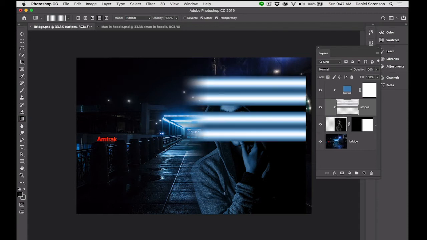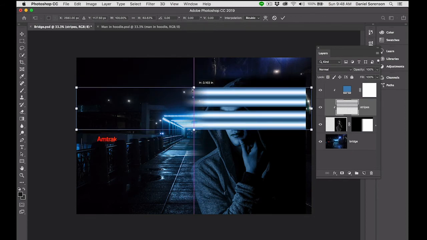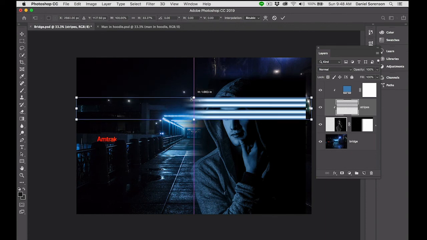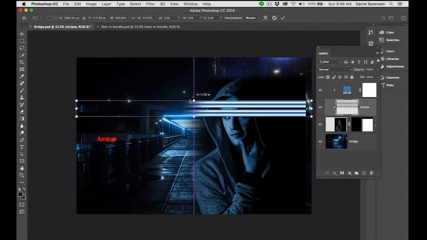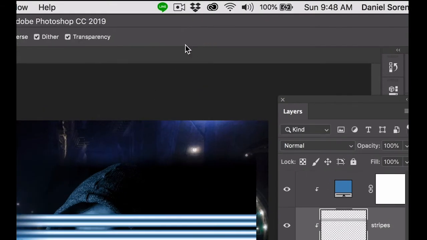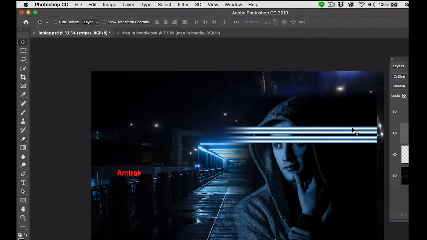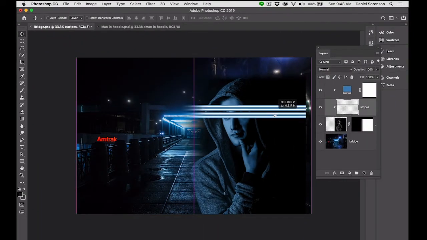Now, these are too heavy. I want them to resemble the lights on the bridge. So I'm going to press Command T for the transform tool, hold down the Option and the Shift key and drag these together so that they get much more narrow. Something like that, I think, will work. Click the check mark to perform the transformation. Hit V for the Move tool. Turn off Auto Select. Make sure that you're on your stripe layer, and then let's move this into place.